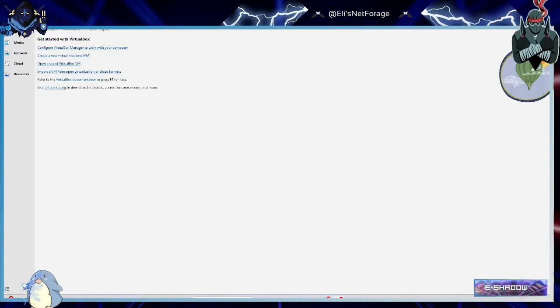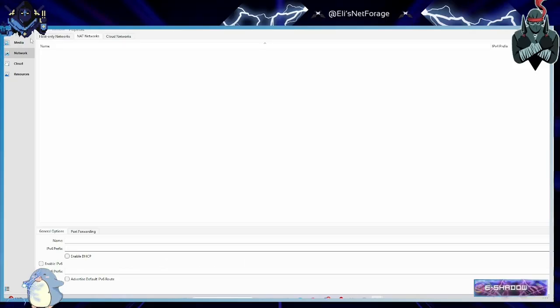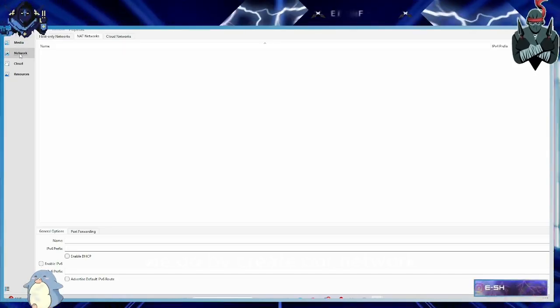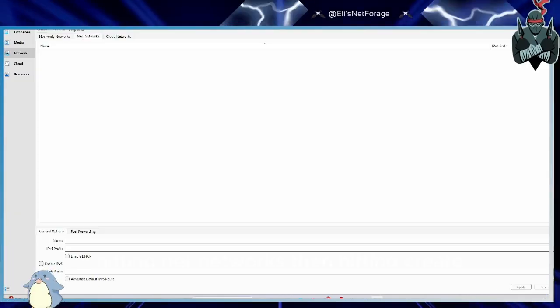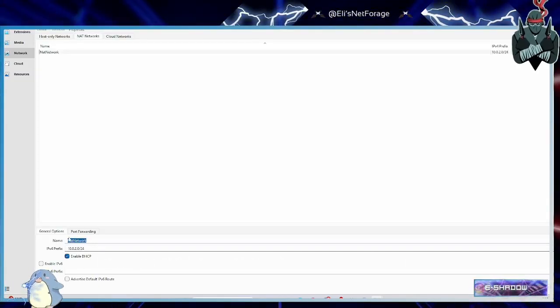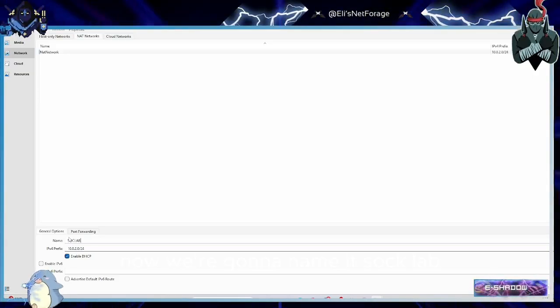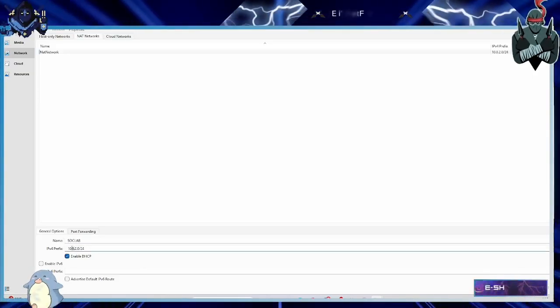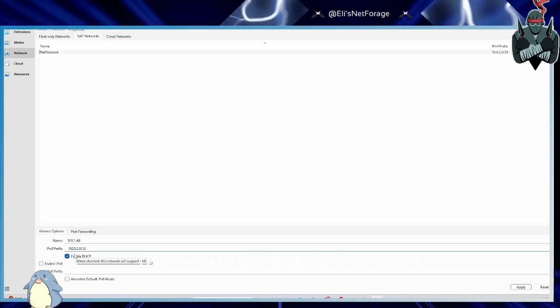Now that we have everything downloaded, let's start by creating our network. We create our network by going to the Network tab in the VirtualBox Manager, hitting NAT Networks, then hitting create. Now we're going to name it SOC LAB. And I like 192. Use whatever private range you want.